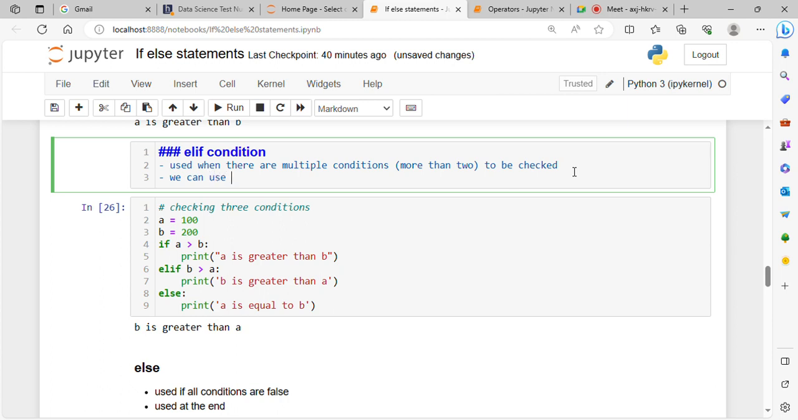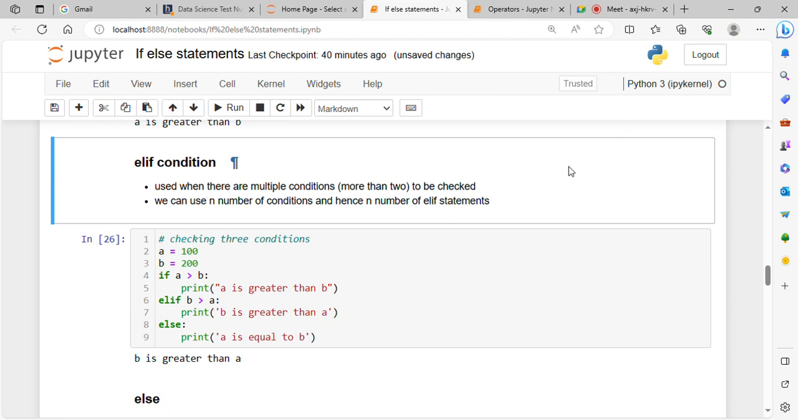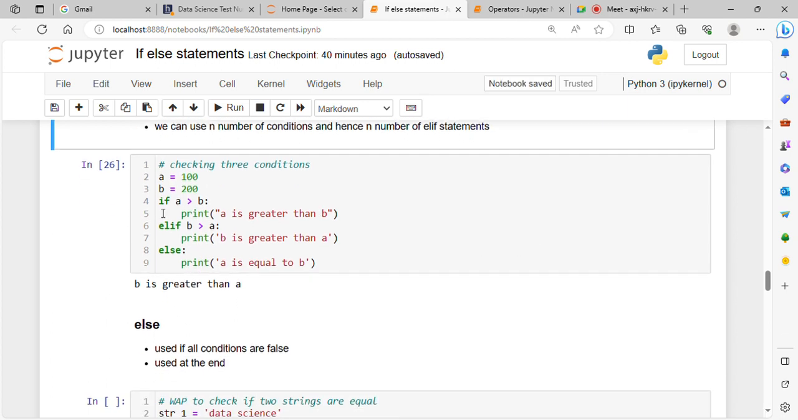we can use n number of conditions and hence n number of elif statements. आपण कितीही कंडिशन्स असल्या तरी कितीही elif आपण यूज करू शकतो. जितक्या कंडिशन तितके आपण elif यूज करू शकतो.